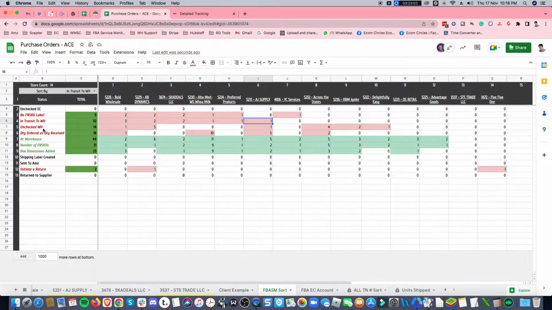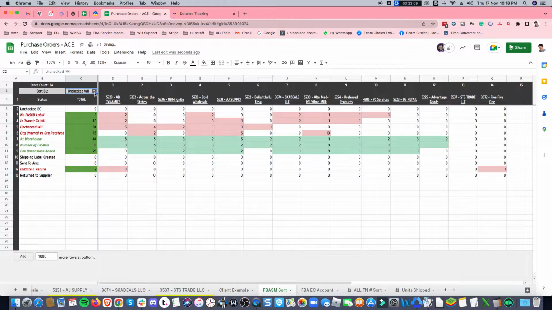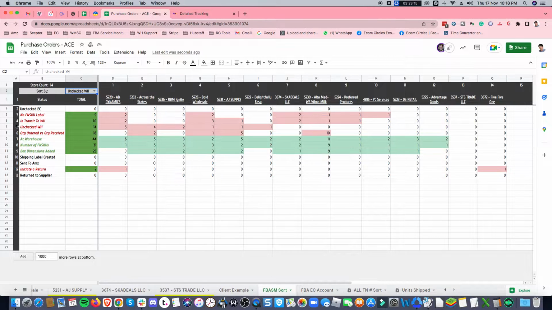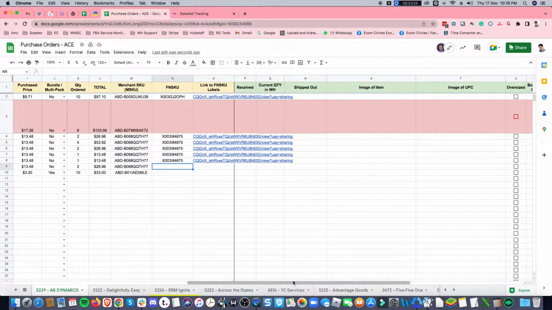Okay, unchecked warehouse. So what does this mean? Let me sort this to unchecked warehouse, or you can use the drop down here and sort by unchecked warehouse. Okay, checked warehouse. So let's start with AB Dynamics and checked warehouse.